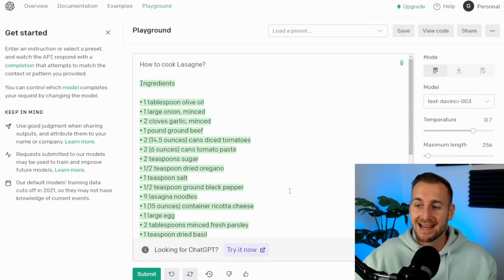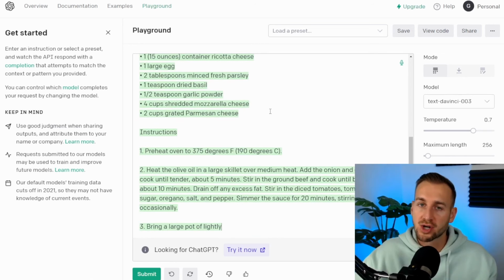So this time the AI gives me a much more detailed explanation. It gives me a list of ingredients which I could use to go shopping, and then also instructions. How hot does the oven need to be? What do I do with the various ingredients? And how do I put them all together?